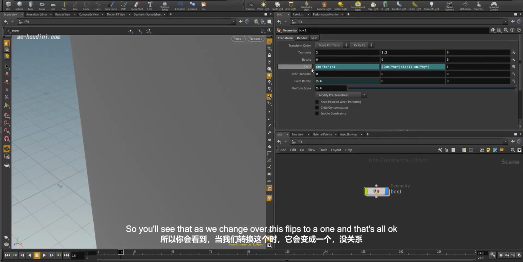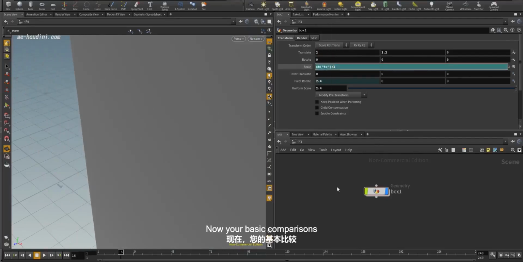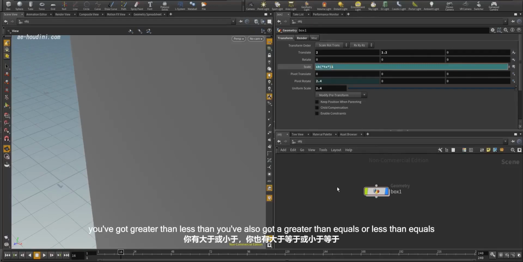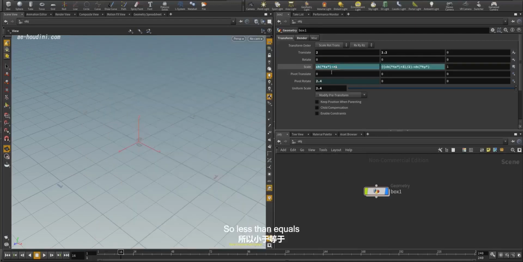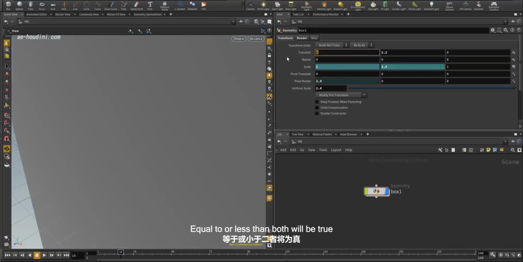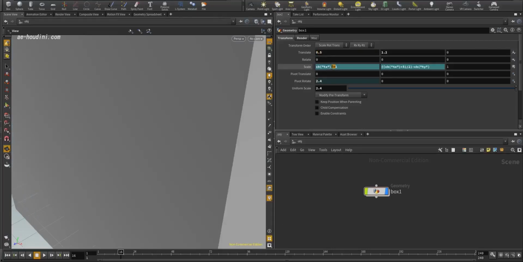And that's all. Now, your basic comparisons, you've got greater than, less than. You've also got greater than equals or less than equals, right? So less than equals, in other words, is it equal to or less than? Both will be true.